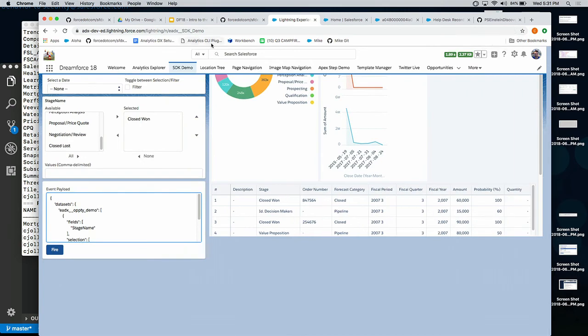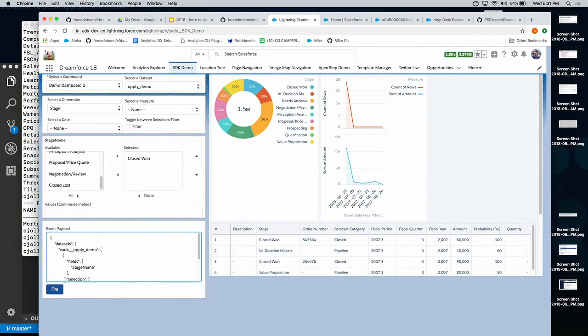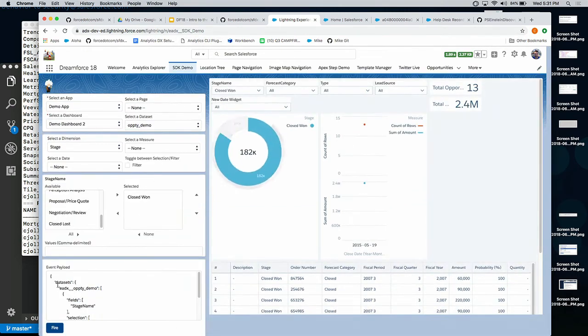So let's go ahead and scroll up and hit fire. And you'll see Einstein has shot the little lightning bolt over, and we've told the dashboard to do something. Now, you would never build a business user app that looks like the left. This is for devs to learn how to use it. But the cool thing is you can now wire this into any kind of application you want to.